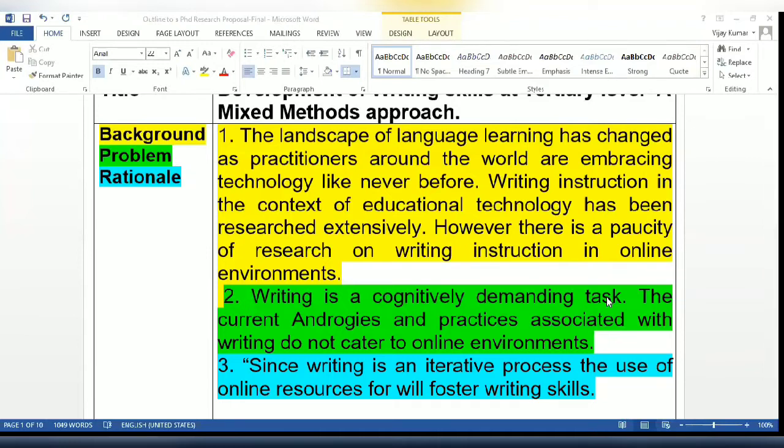See, now here I am zeroing in on the problem. Look at the word that's highlighted in green. Writing is a cognitively demanding task, the current andragogies and practices associated with writing do not cater to online requirements. So this is a problem. So I say that there is a problem in the current andragogical practices. So I'm just introducing my problem.